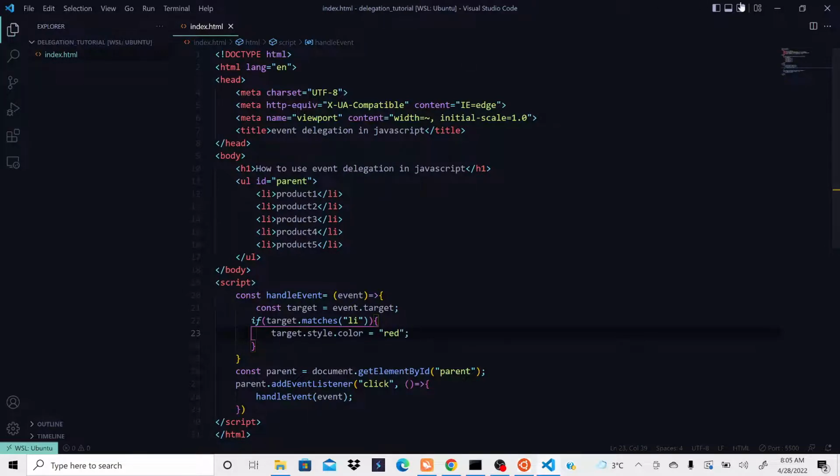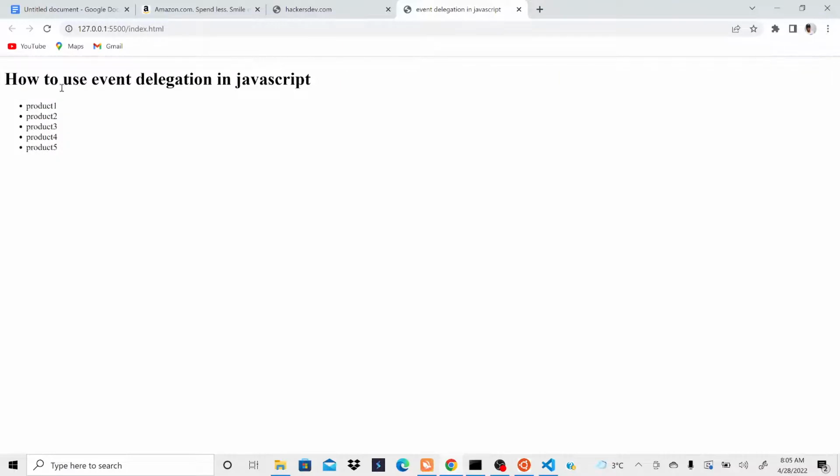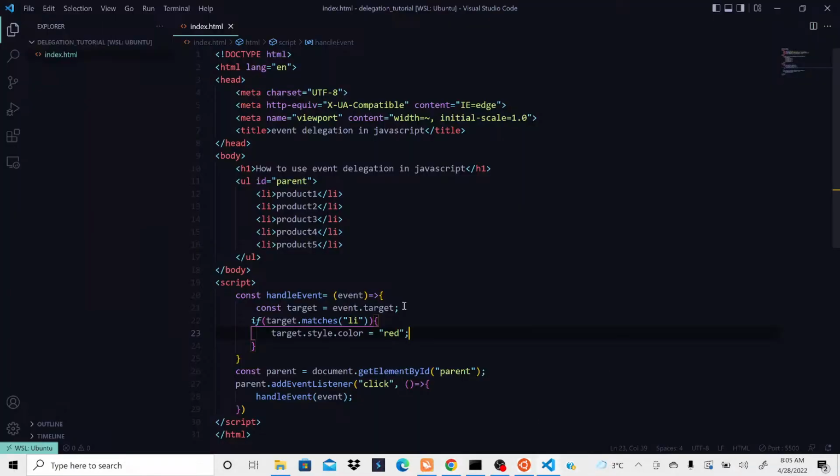I save it. Let's go back here. If I click, for example, here, you see the product is red. If I click the 3rd one, it's red. If I click the 5th one, it's red. It's amazing, guys. That's why we use event delegation in JavaScript, right? I really like this because it really illustrates how event delegation works. This is a first example, right?